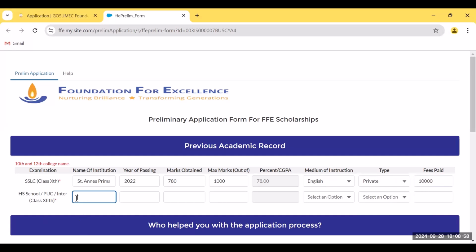Next is about your secondary school or 12th grade or PUC, as you may call it. What is the college that you went to? What is the year that you have passed and what is the score that you have got in your 12th grade?